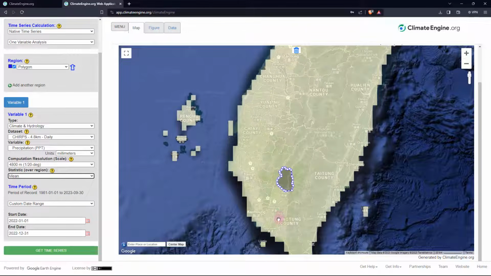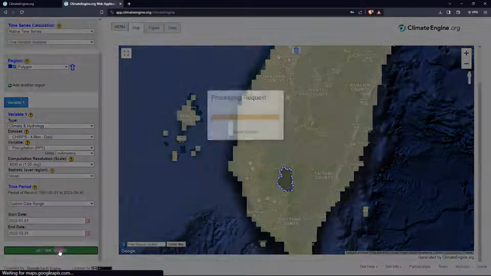Alright, so let's head back, and now I think it makes sense to go with the mean, because in most applications it would make sense to take an average over this specified region. However, if you have a specific case where you have to do otherwise, then feel free to go for it. All my remaining selections are going to be just as they are. And after that, click on Get Time Series.